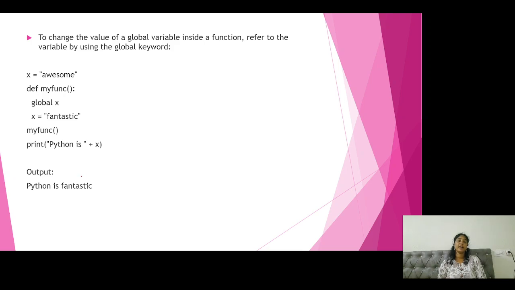To change the value of a global variable inside the function, see here, even though you didn't use any keyword, it will act as global, meaning within the block you can access the global variable. You have created a global x and you are trying to override the same x with "awesome", so that whenever you print, "Python is fantastic" will be printed. This awesome will be overridden with the fantastic global variable.